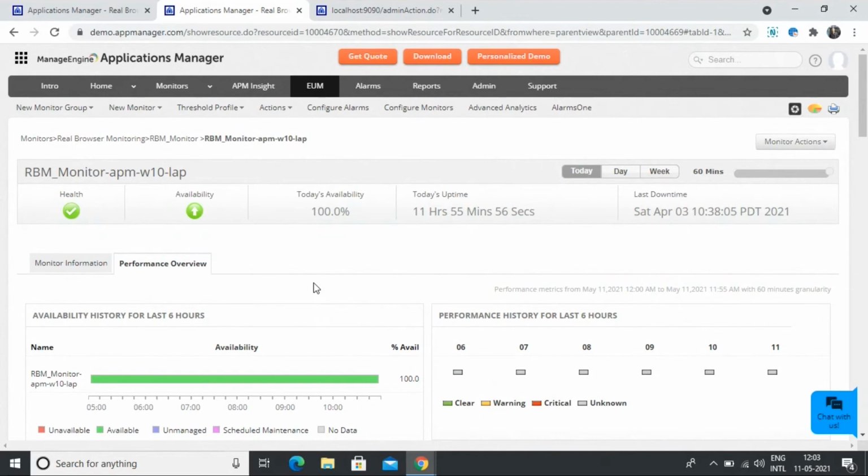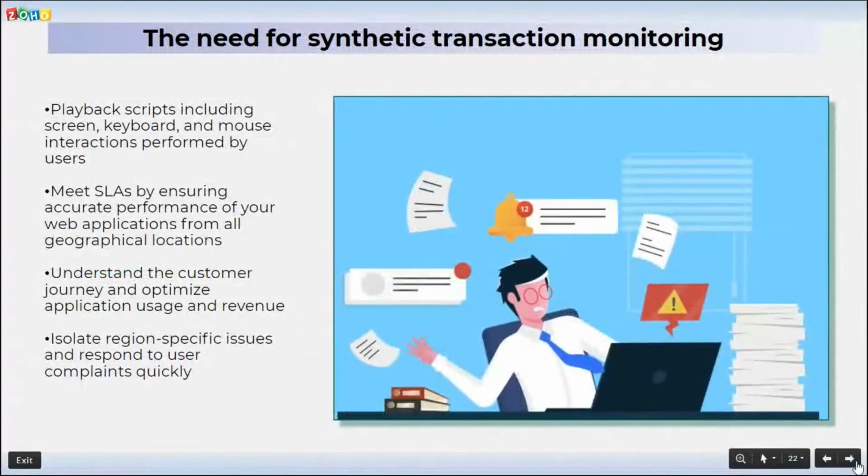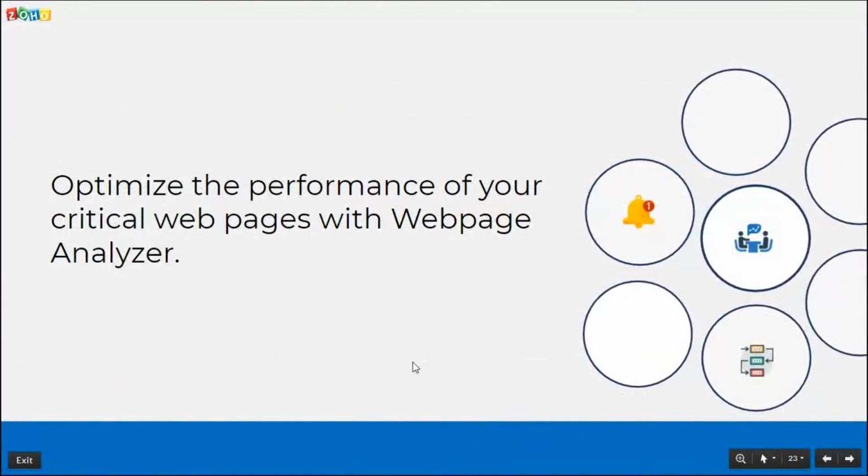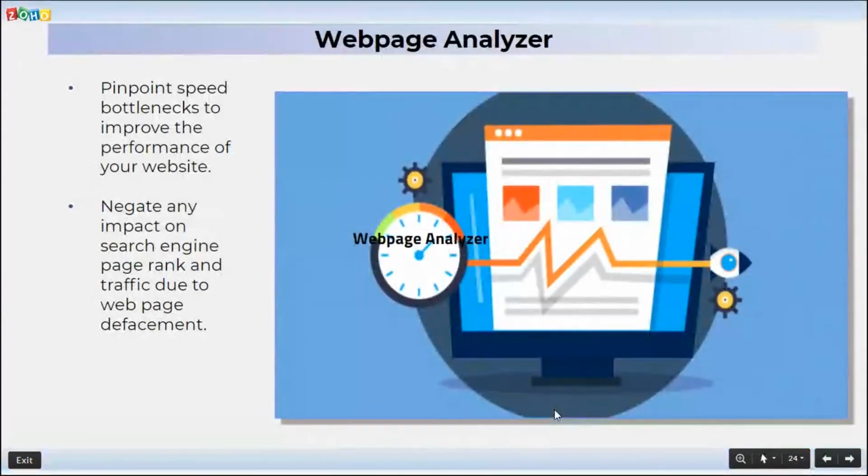So let me go back to the presentation and take you to the next part, that is optimize the performance of your critical web pages with Web Page Analyzer. So a few slides first, and then we will go back to the product. So what can the Web Page Analyzer do for you? It will pinpoint, most importantly, bottlenecks related to the speed of your web page. And of course, we all know how important page speed is to end users.